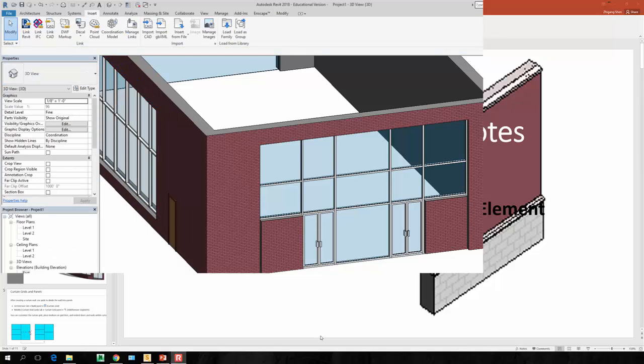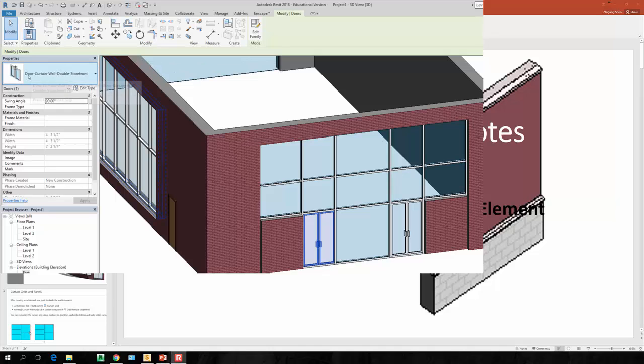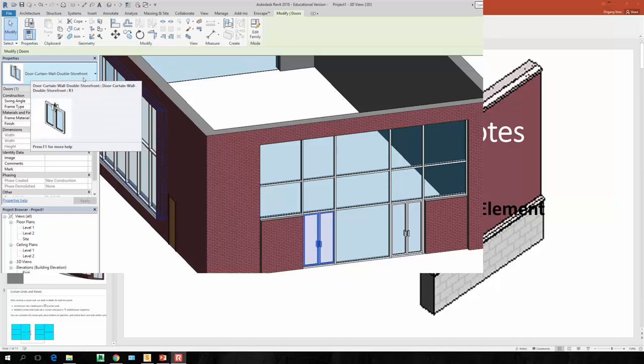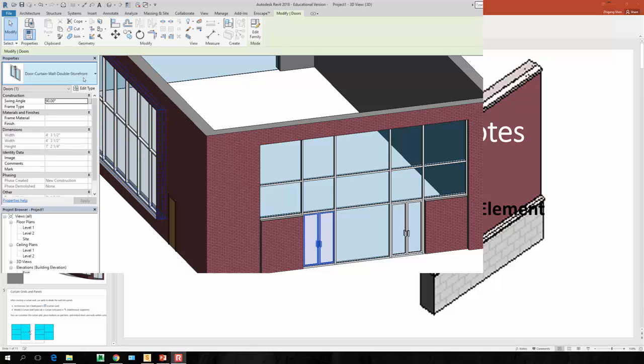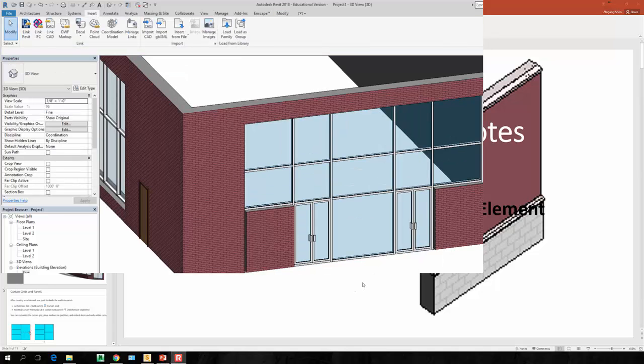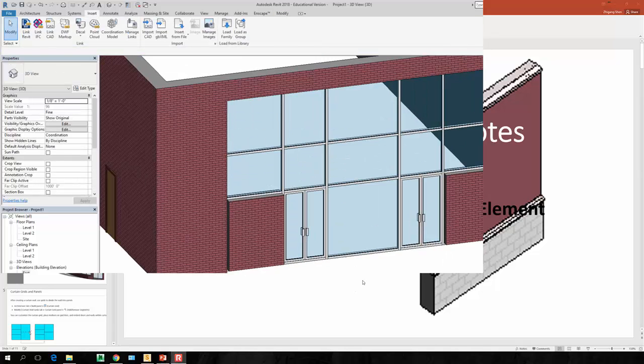Do you have to load something to get the handles? Nope. This one, you just have to make sure the door is called door curtain wall double storefront. Yeah. You got the right door. And I clicked on the right door, I didn't get the handles. You didn't get a handle? That's weird. Because this handle is part of the door. You must load a different door then.